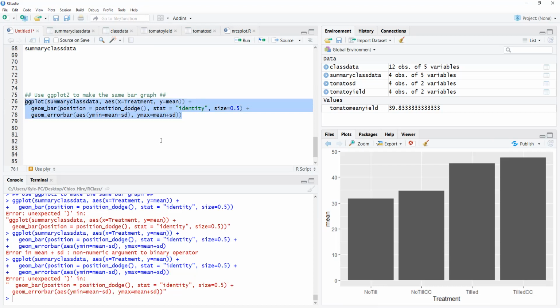So what's gone wrong? Let's maybe think about adding a little bit more to it. Geom error bar AES Y min. I see. We can think about doing a little bit of additional specification to it. Let's do width equals 0.5, size.